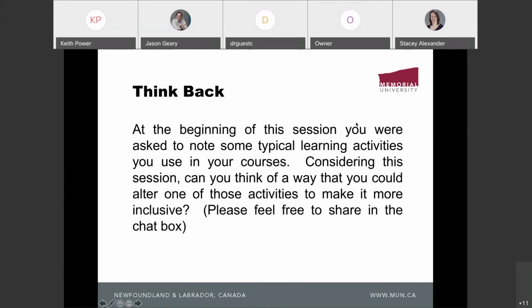So next, I'm going to ask you to think back to the beginning of this session when I asked you to write in a couple of activities in the side chat that you typically do in your class. And now, considering this session and the things that we talked about, what are some ways that you could alter one of those activities to make it more inclusive or more accessible for students? And please feel free to share those in the side chat. And I'm going to stop sharing here now.